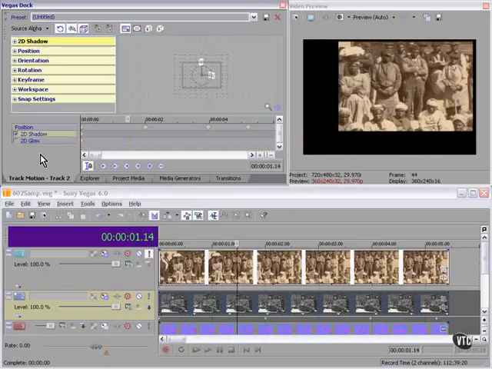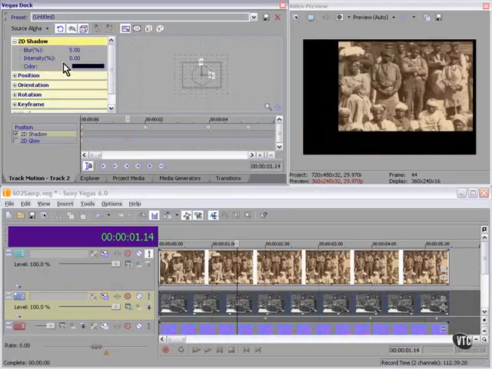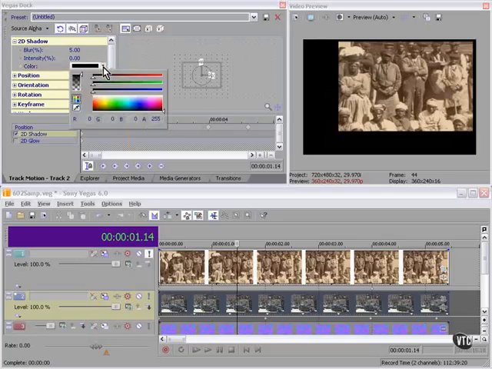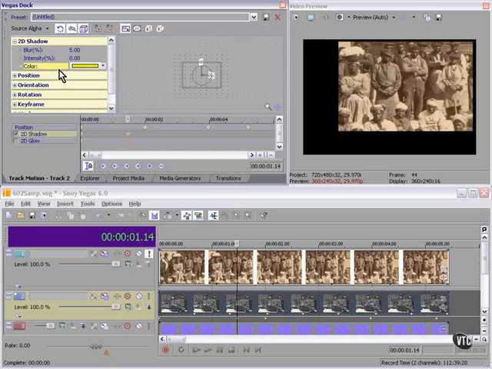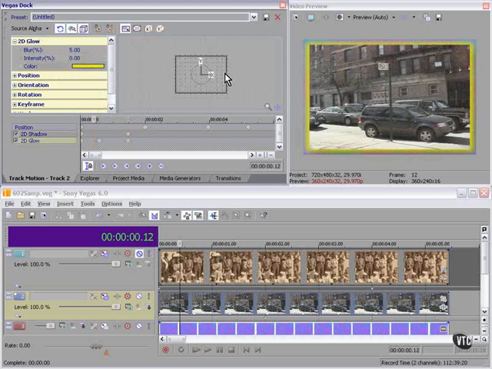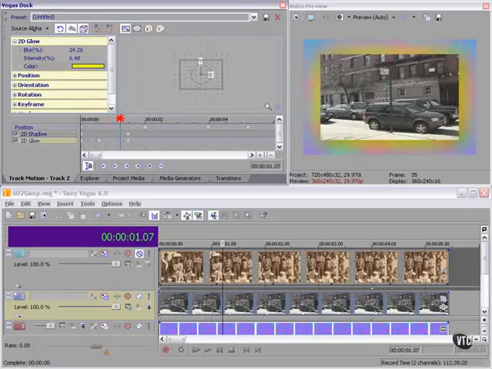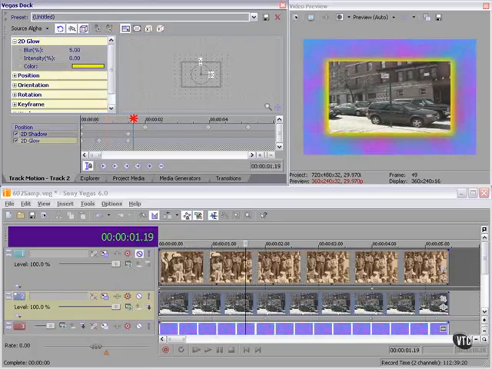We can add a 2D shadow, and if we do, we can control it up here. What color do we want it to be? Let's make it a color that we can see. Now we have shadow and glow.